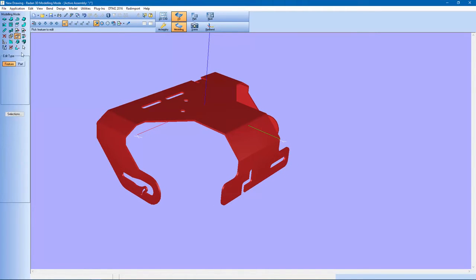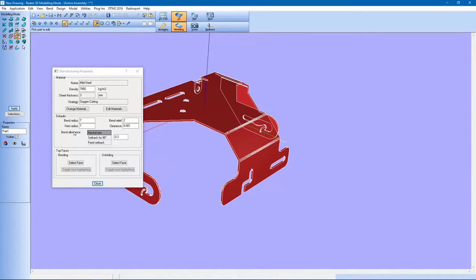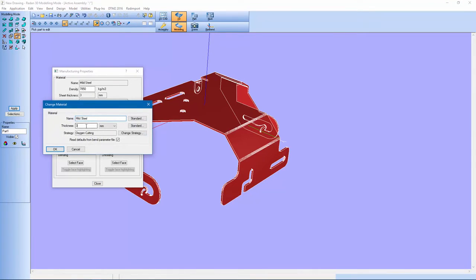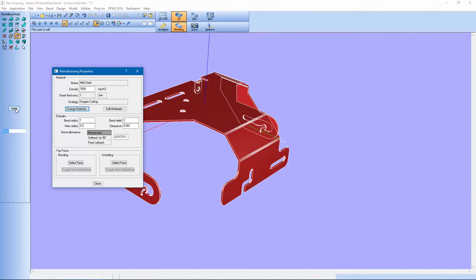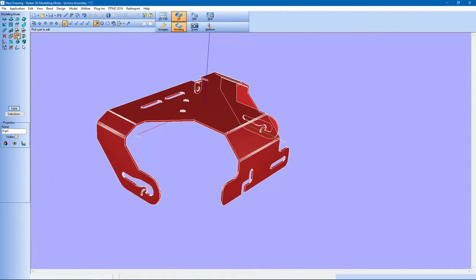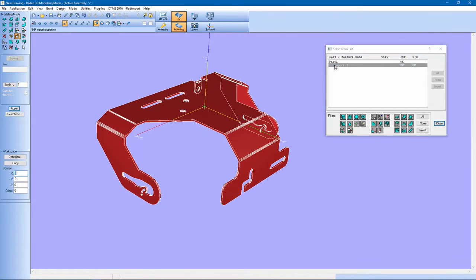When I go to edit perhaps the material thickness, and here I'm going to change it from 3mm to 1mm. You can see here that the model doesn't change. This is because the model has no sheet metal intelligence. If I go to the feature list and have a look at the features in the model, you'll see that there's just one feature, which is the imported part.